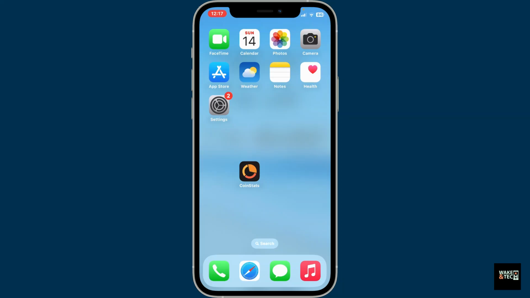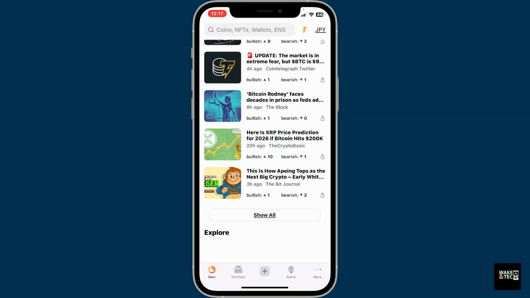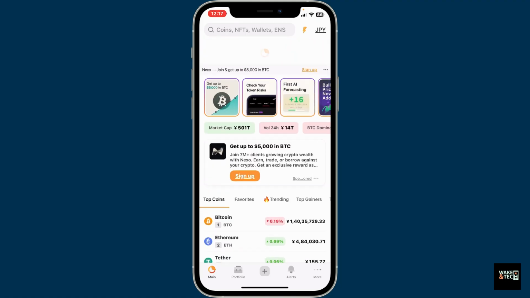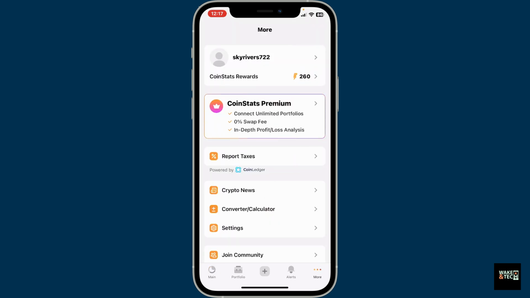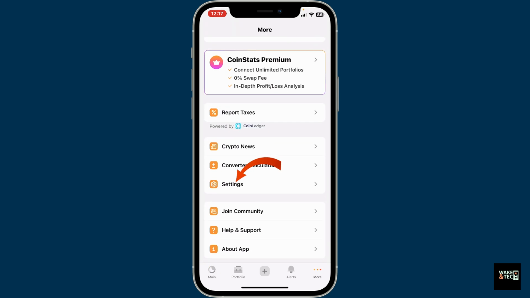Open the CoinStats application on your device and make sure that you're logged into your account. Once you're inside the home page of CoinStats, go to the More button at the bottom right corner and tap on it. Inside the More menu, scroll down and tap on Settings.